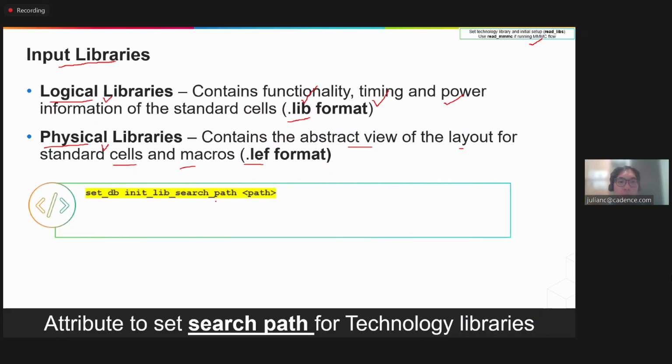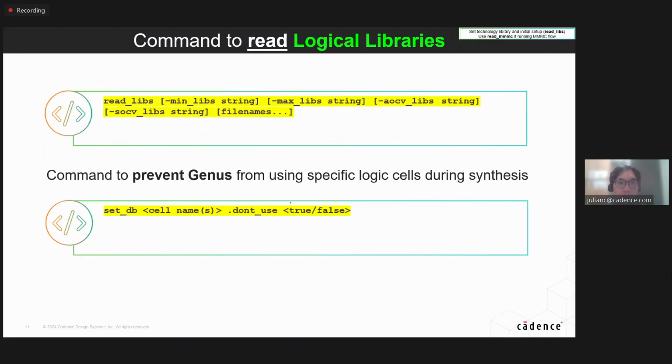So you need to provide a search path for the tool to find these logical libraries and physical libraries. The command will be set_db. I mentioned this one, the set_db command. Set your search path to where to find your logical and your physical libraries. Once you have defined your logical library path and your physical library path, the next command is to read the libraries. Let's say you have three 0.9 volt libraries. Then you just need to read the libraries into Genus, and it will store the information in your Genus database.